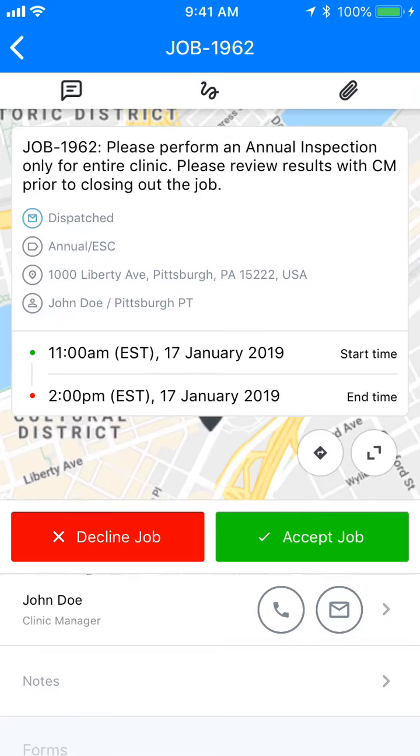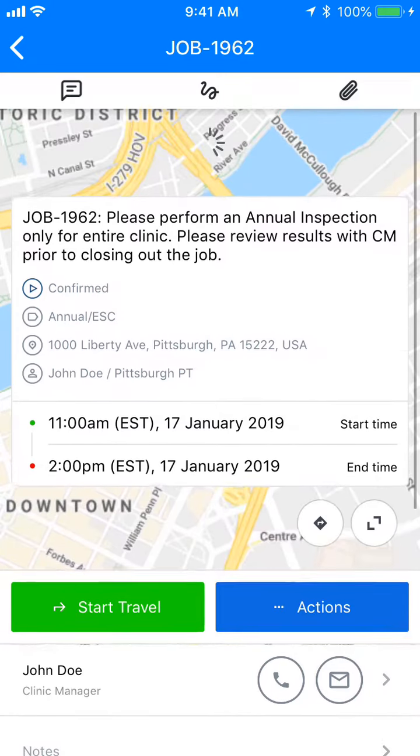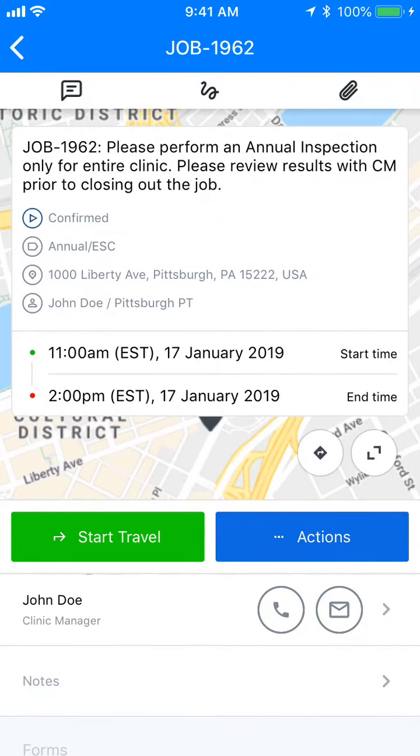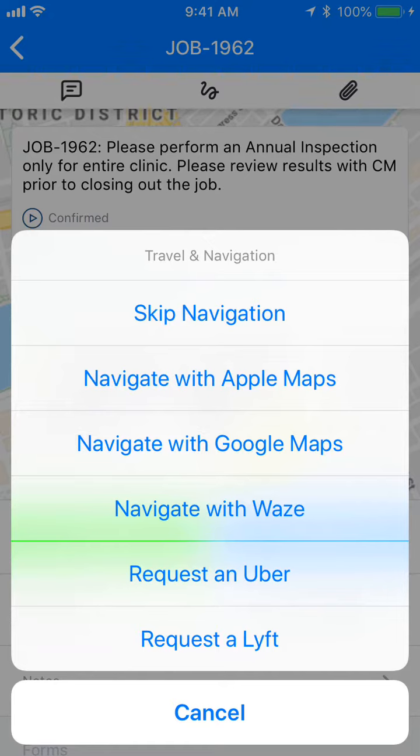So the first thing that you're going to want to do, and you can accept the job 3 days in advance, 2 weeks in advance, or 1 minute before you plan on traveling. You'll go ahead and accept that job, and it basically tells our system that you've received it and that you're aware that that job exists. When you get into your vehicle to leave either the previous job or your home in the morning, you are going to click Start Travel.